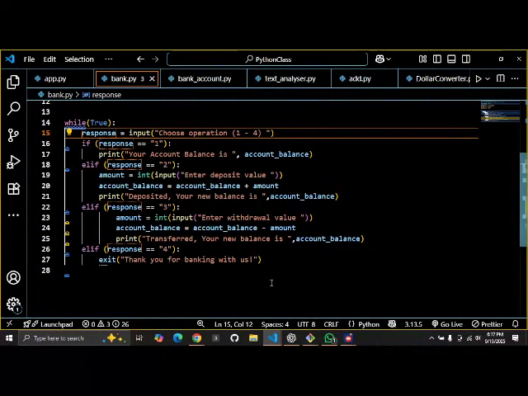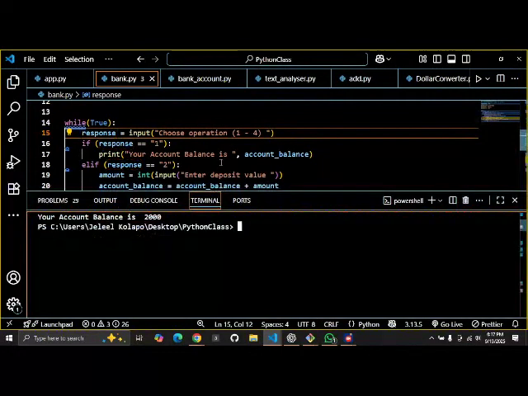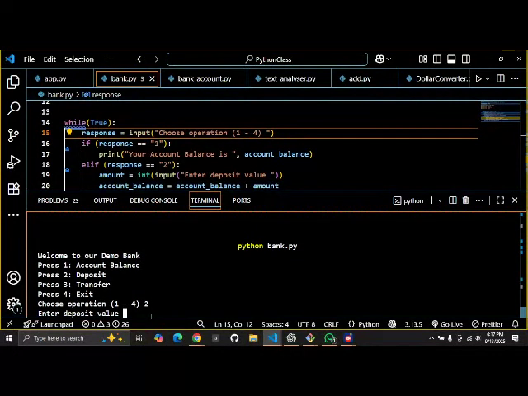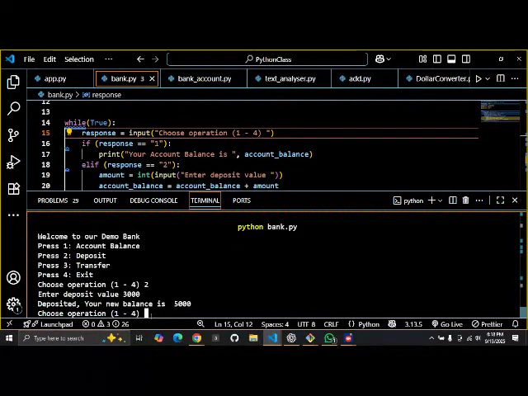Let us run it once again. Yeah, you have welcome to our bank demo, and choose 1 to 4. Let me say 2 this time. It should ask me the deposit value now. Bravo. Enter deposit value. Let me say I have 2000. Let me add 3000 to it. I should have a message that you deposited. So deposited, your new account is 5000. It has added 3000 to 2000, and it's from what we just did.